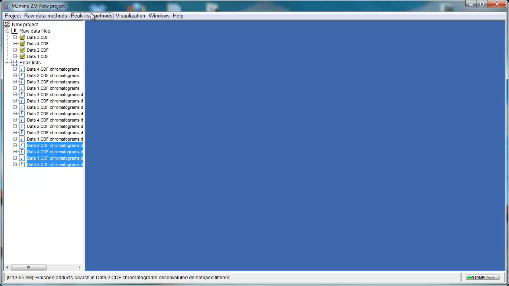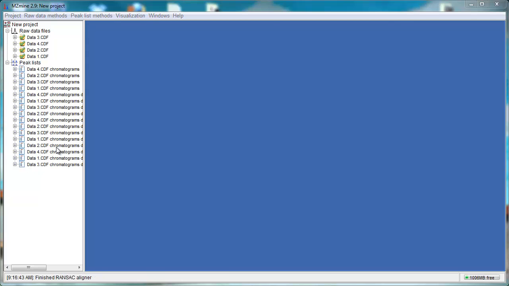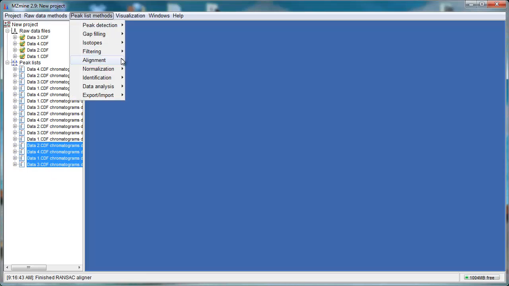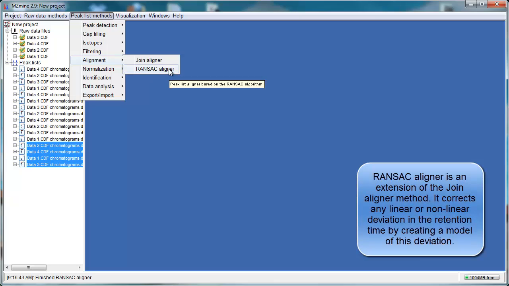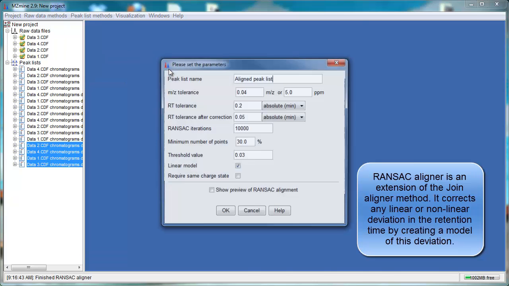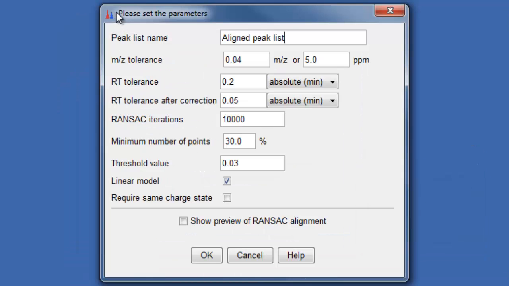And after the identification, the next step is the alignment. For the alignment, we have two algorithms. One is the basic join aligner, and the other is an extension of this alignment. It is able to correct the retention time shift. I will use RANSAC because we saw in the total ion chromatogram visualization that there was a shift in the retention time for sample number 4.